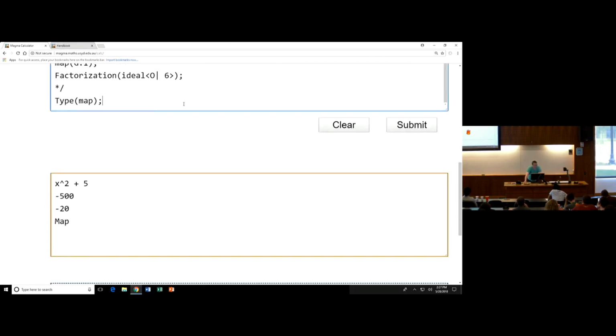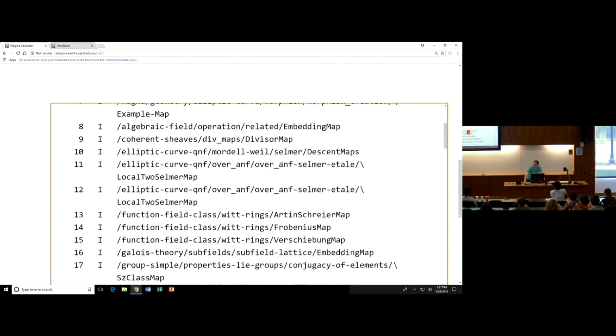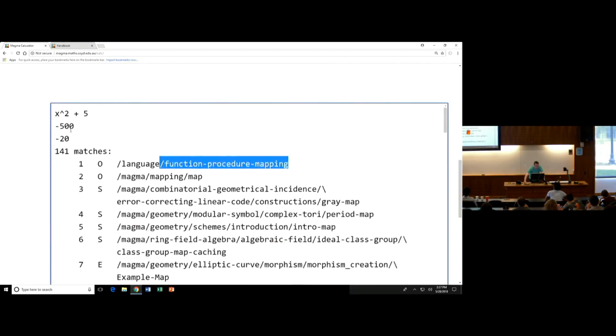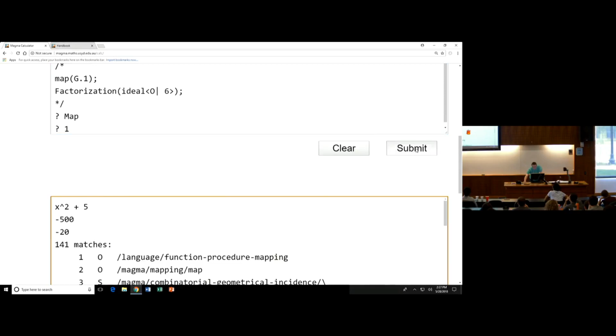Wasn't expecting that. And so now maybe what we should try is our question mark trick again. Question mark map. Oops. Map. Submit. And now there's a whole bunch of stuff that we can do. So if I want to see, say, function procedural mapping, I would do question mark map. I think I want question mark 1. Let me double check. I don't have it written down, but I think I want question mark map, question mark 1. Submit.